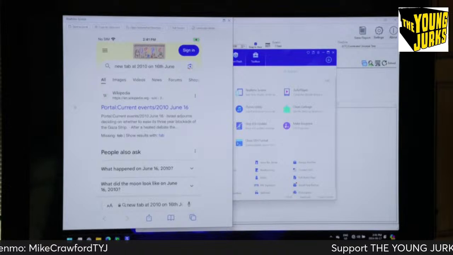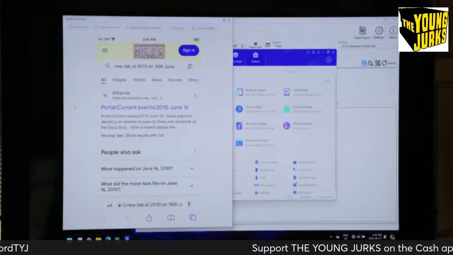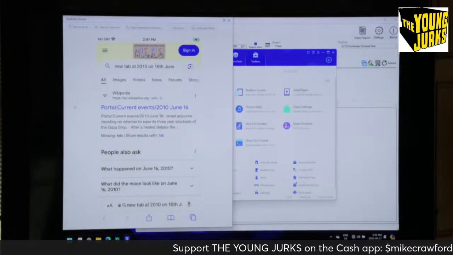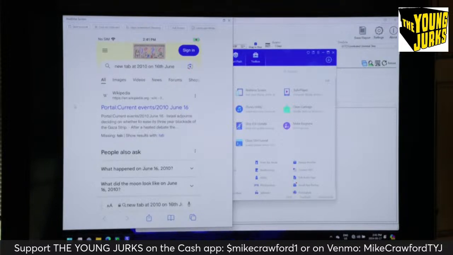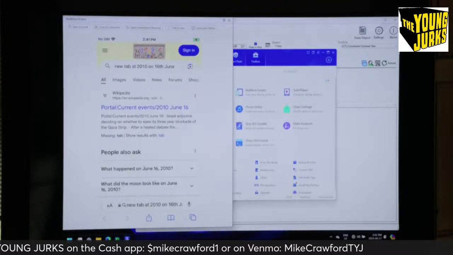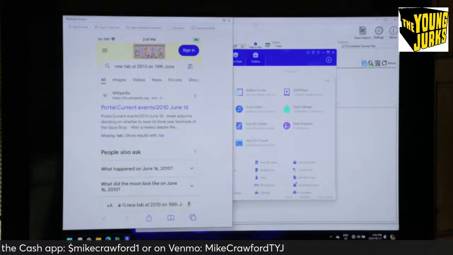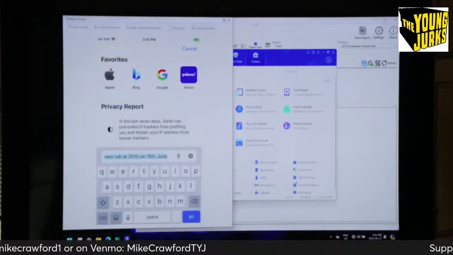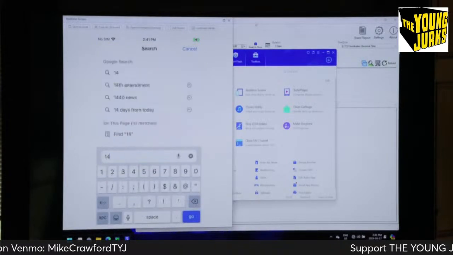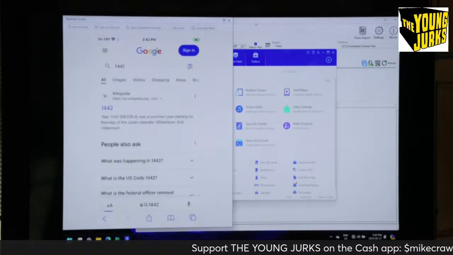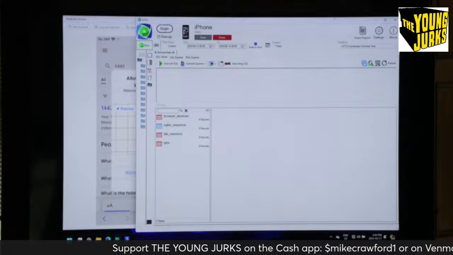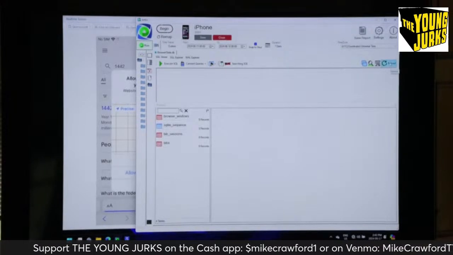But at 10 past 8 last night, I performed this search in a brand new window. So started Safari, opened up a new tab, immediately searched for new tab at 2010 on the 16th of June. If I now search for the time right now, 14:42, what I can do is go back to my Artex tool and press this reload button.